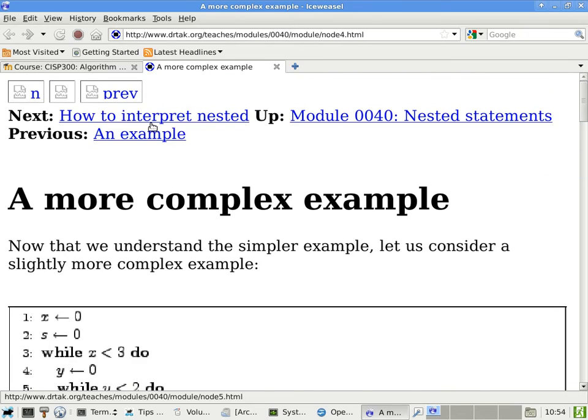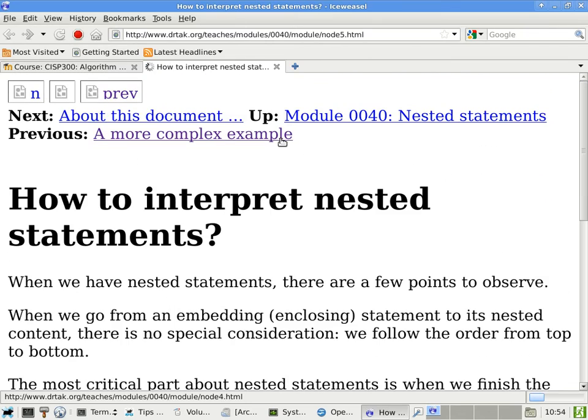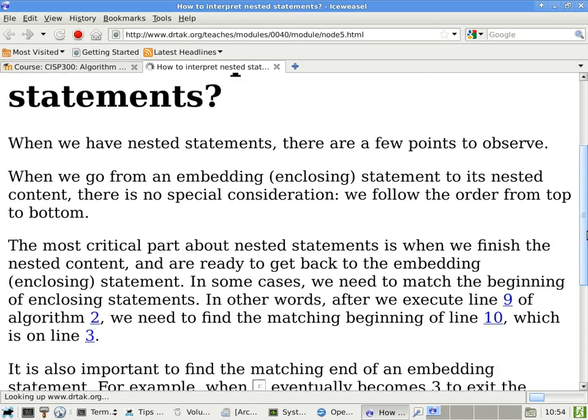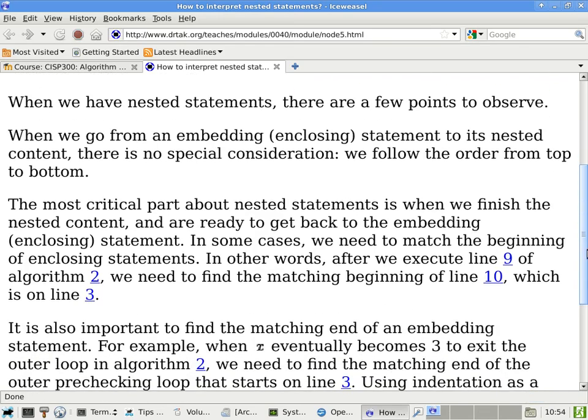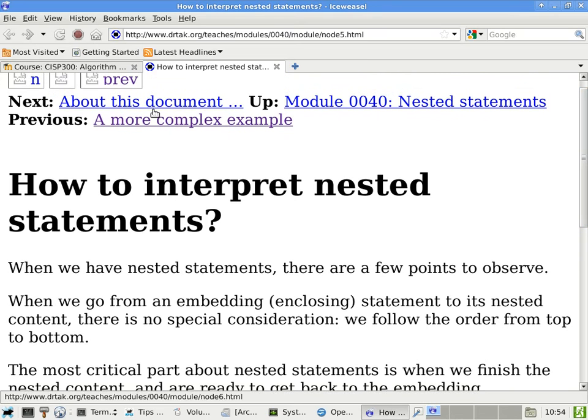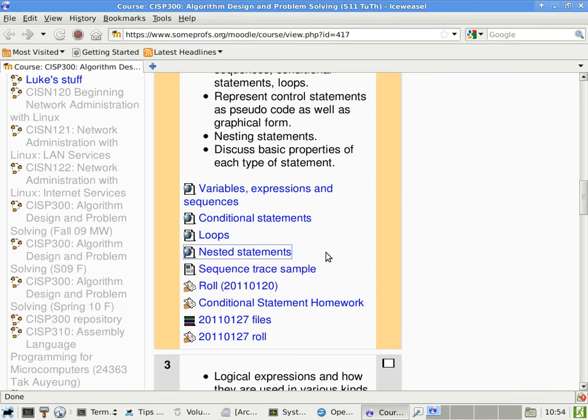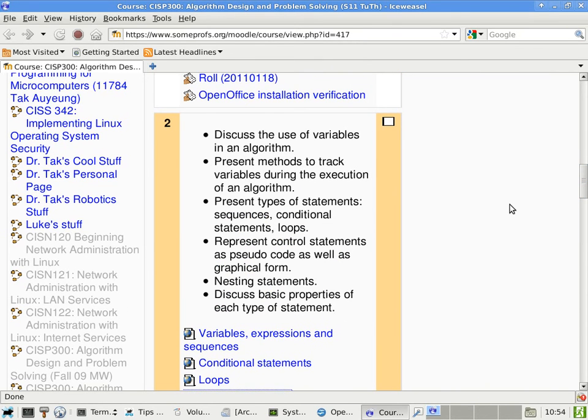So after this, the next slide is basically the same thing. It's just a hint of how we interpret the end of the loops, which is the most important part of this particular note here. And that's the end of nested statements. Are there any questions about any of the topics that we have talked about so far? Because we are pretty much at the end of topic 2.